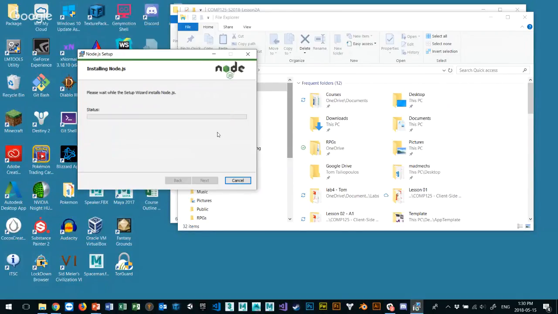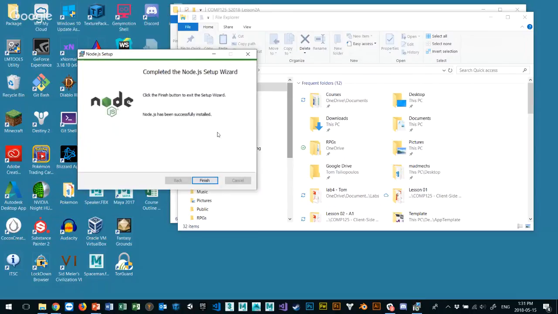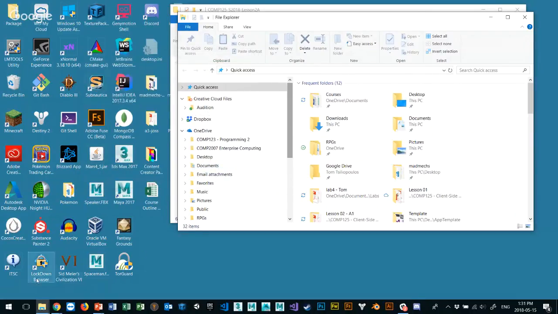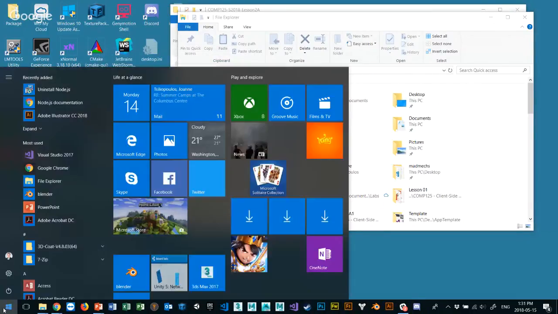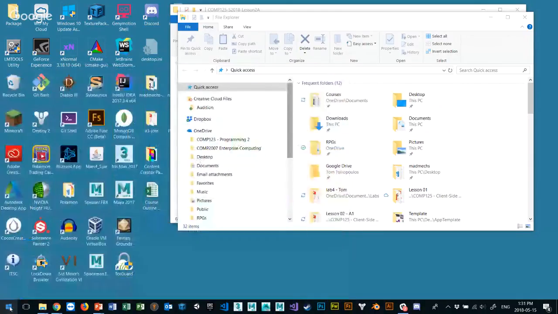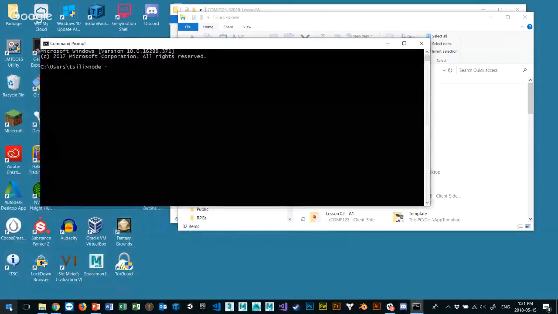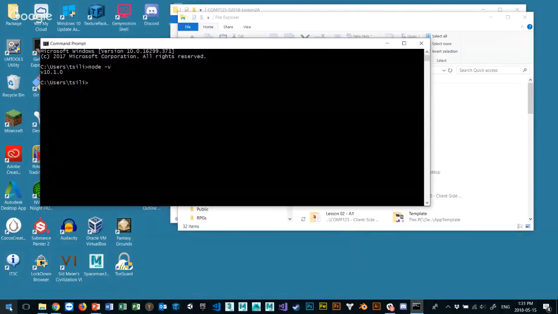All right, when this is done, and it looks like we're almost done, now we can test it. The way to test it is to go to the command prompt. So I'm going to type in CMD for a second. Now you should be able to run node -v, and you should get the latest version, 10.1.0, like me.